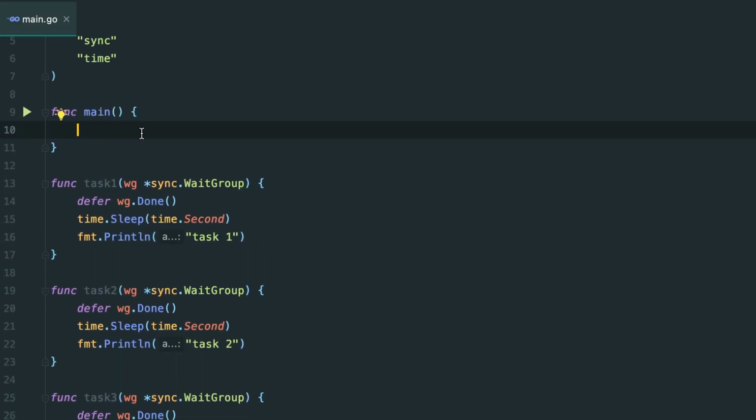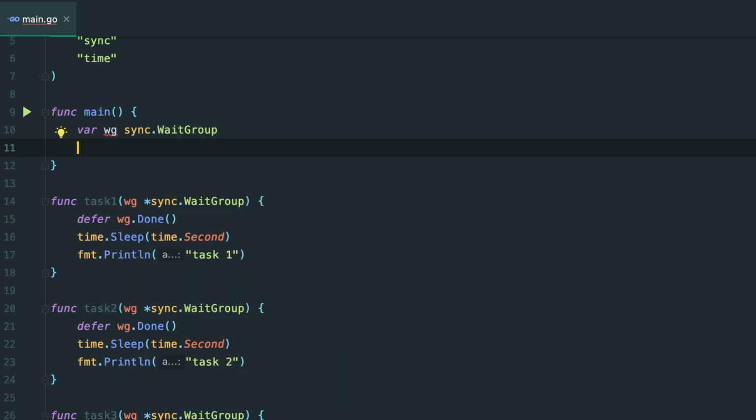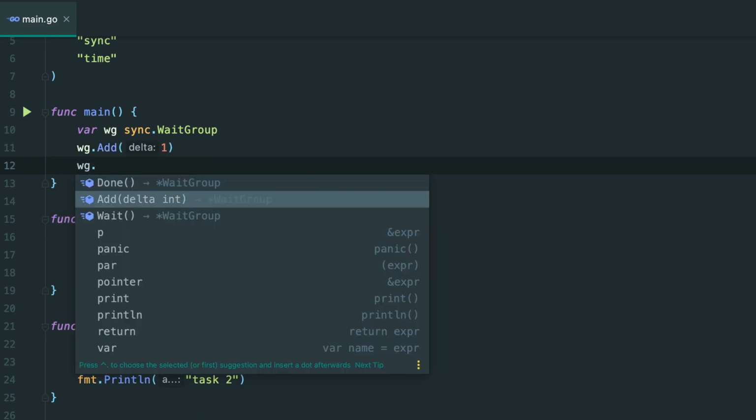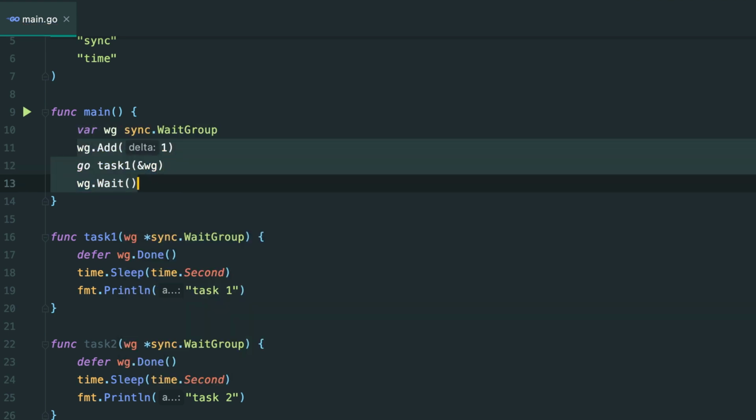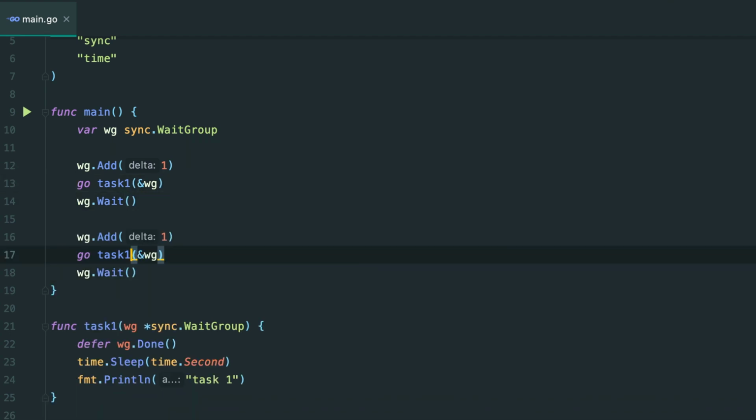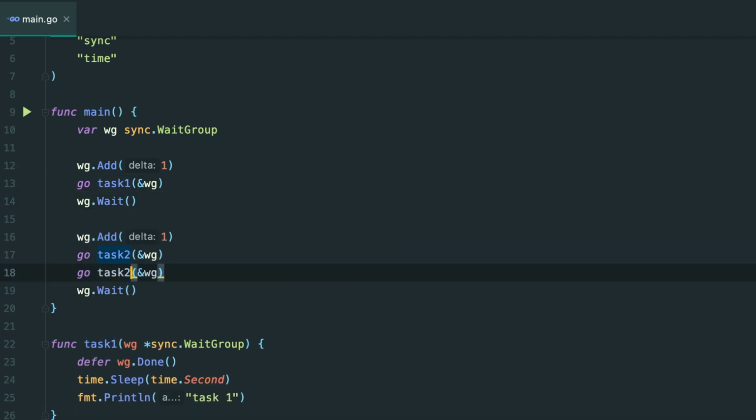So first of all, let's create the wait group as usual. So let's say for wait group, sync.WaitGroup. Let's say WaitGroup.Add 1. So let's first of all say WaitGroup.Wait, and then let's say go task 1 and provide in the address of the wait group. Now let's go ahead and copy these 3 lines and paste it so that we can execute task number 2 and then task number 3.